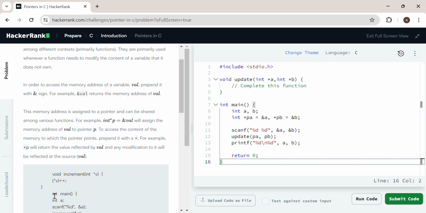Let me break down the problem. First thing you need to know is what a pointer is. A pointer is a variable that stores the memory address of another variable. You can access and modify the value stored at the memory address using the dereference operator, that is star. Like we also use that for multiplying, right? The star operator.